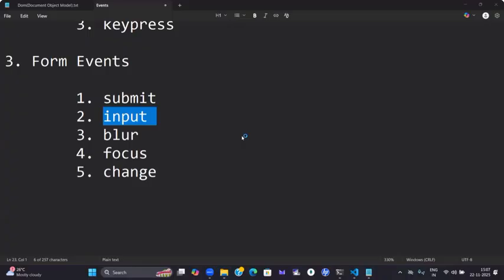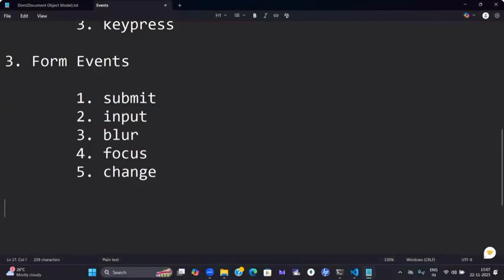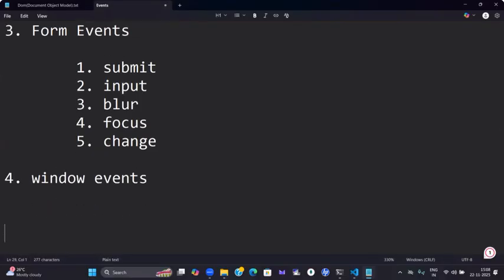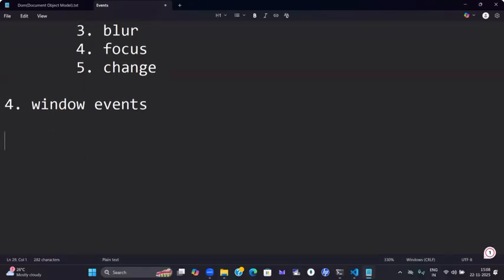Is it clear, guys? Yeah. So next, the fourth one, is the window events. What are the window events? The first one is scroll.